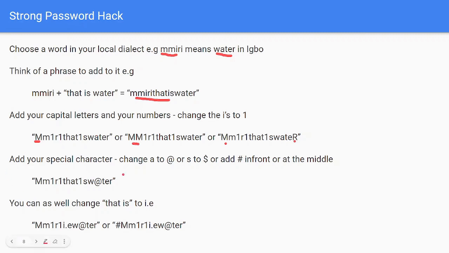Then the next thing you do is to add your special characters. You can change your A to an at sign, you can change your S to a dollar sign, or you can have a hashtag in front or in the middle, anywhere you want. For example, what I did was put a dollar sign for the A in the water. You can put something else for the E, maybe an asterisk.